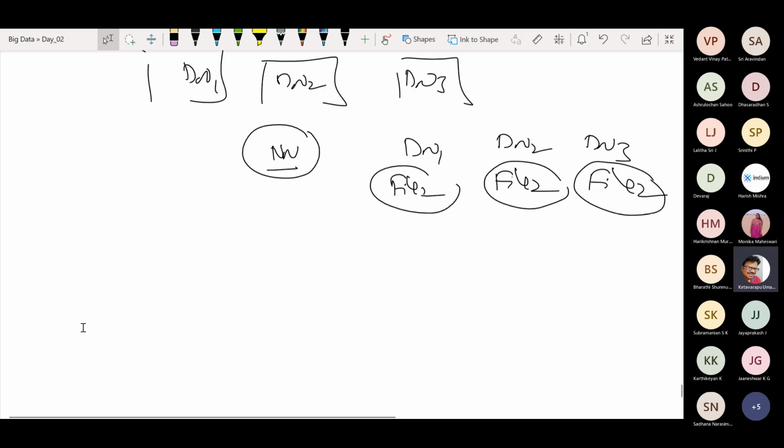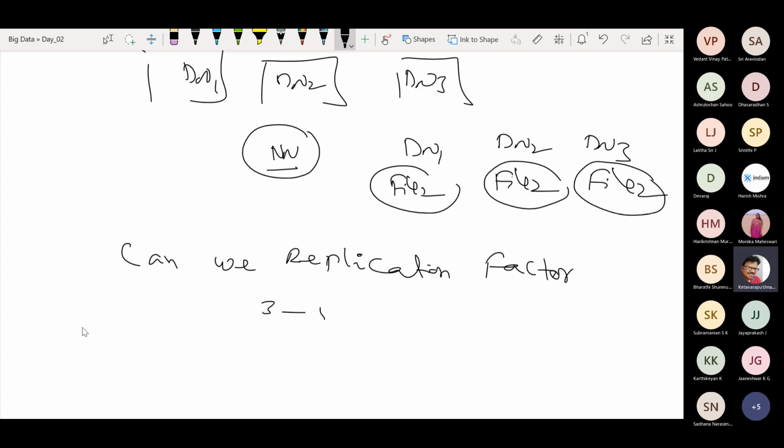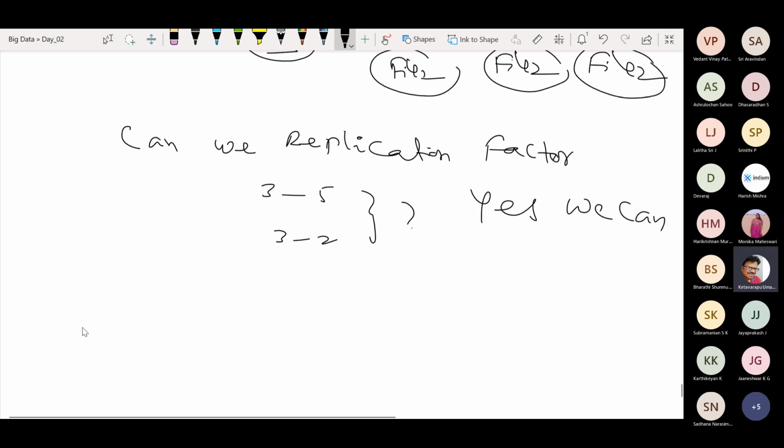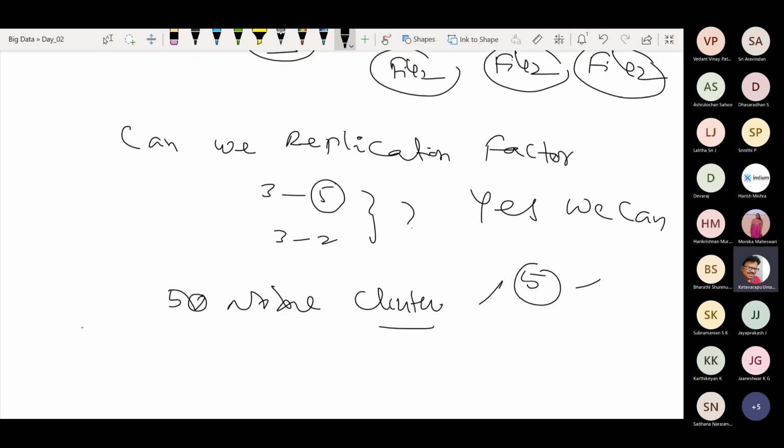That is the reason. And of course, you may ask me this question: can we change the replication factor from 3 to 5 or 3 to 2, something like that? Yes, we can. Because if many users are there and that particular file is the most important thing, and we are using some 50 node cluster, then in that case you can raise the replication factor, maybe for the sake of reliability, and maybe many members are trying to access the data.